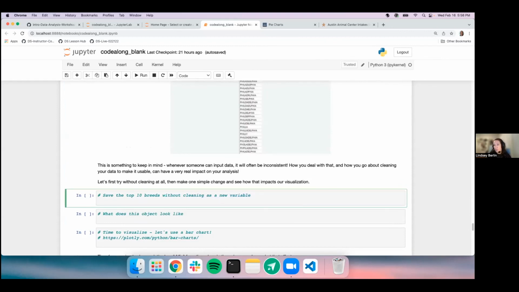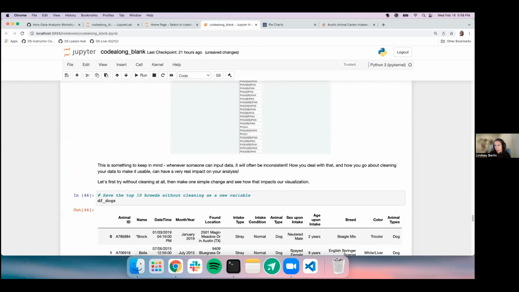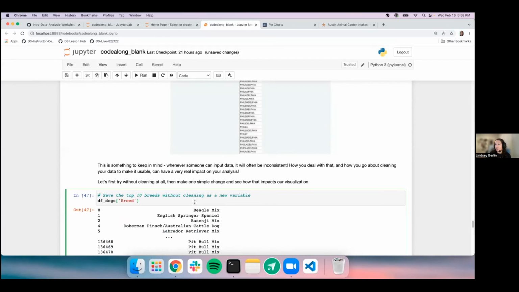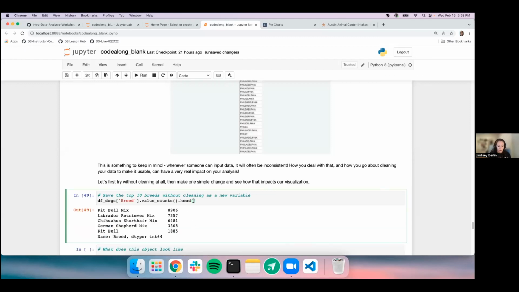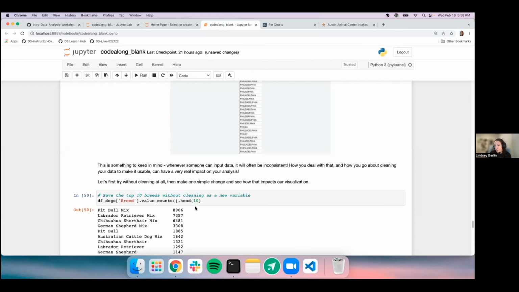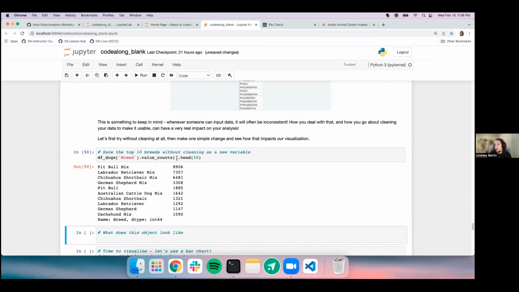So first off, I'm just going to save the top 10 dog breeds without cleaning it. So no changes. So how did I do that? Before, I had that df dogs variable, and I can look at the breed, and I can find the top 10 of them by doing value counts. And now I can just look at the top 10. I can do this in one of two ways. I can do a head here, and that gives us by default the first 5, but I can also pass in 10.